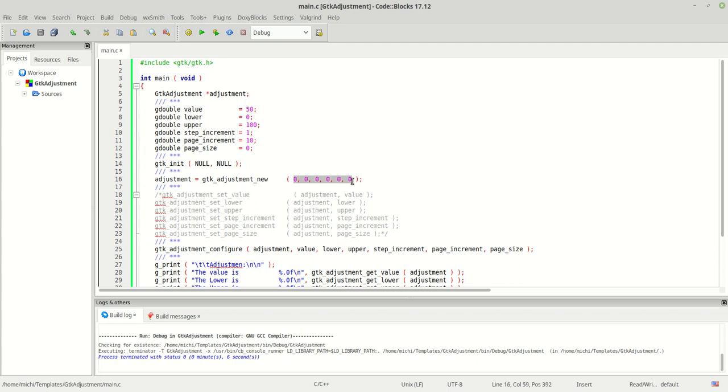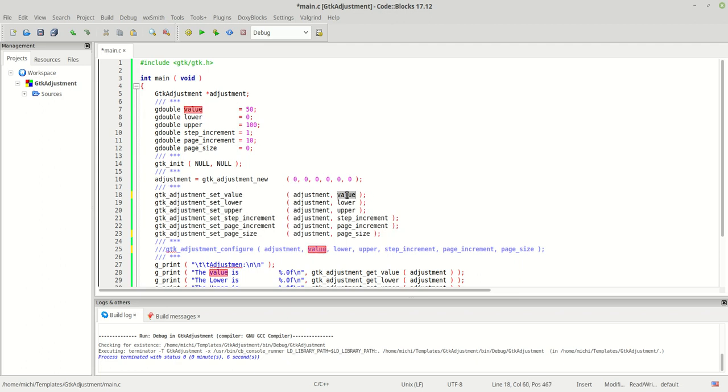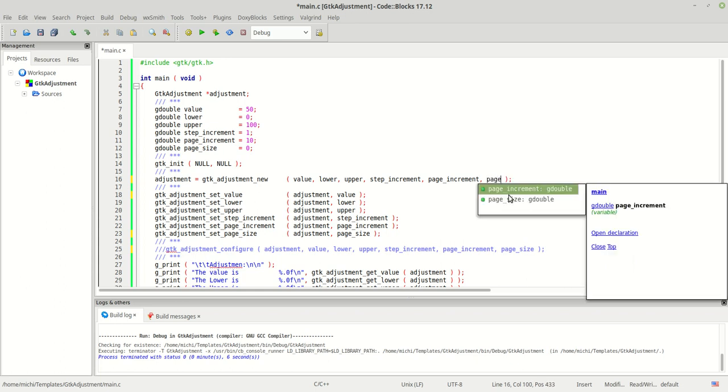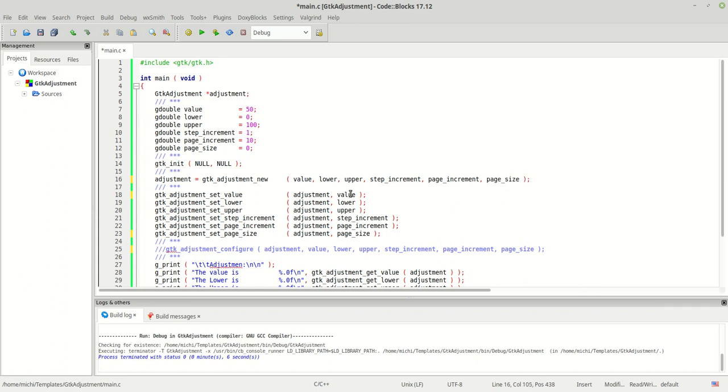It has to be somehow related to the fact that we are passing here 0, because let me show you something. Let me go back. Let us put again the values here. Sorry, lower, upper, step increment, page increment, and page size. Yes, page size. Okay, so now let's change the value of the adjustment with 20.